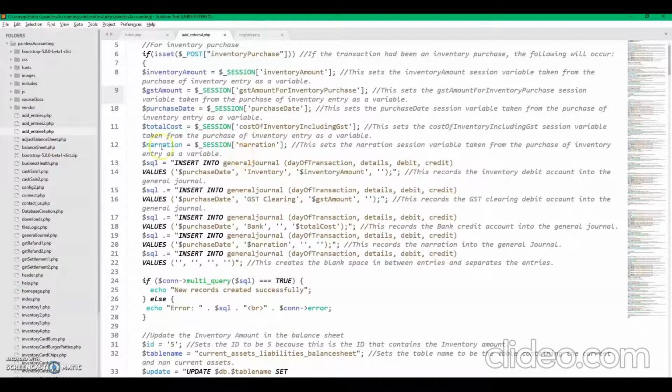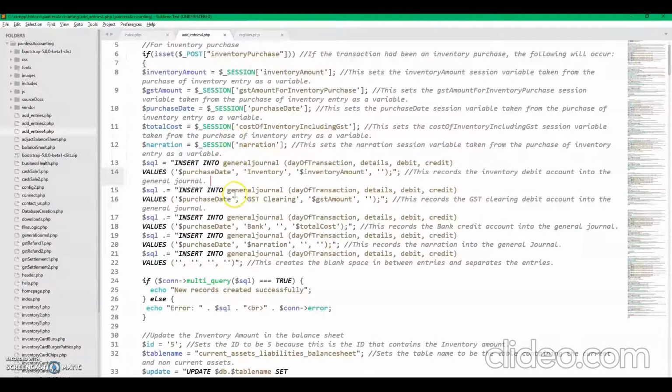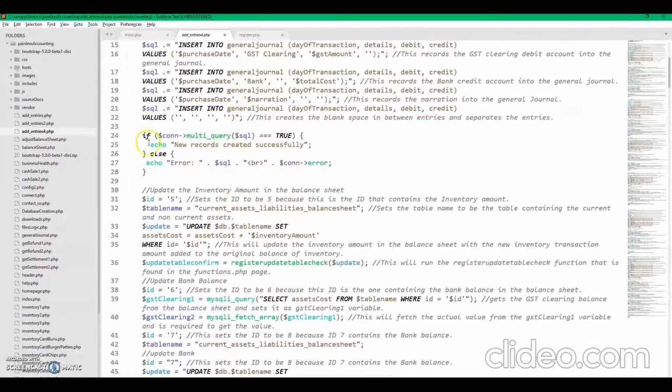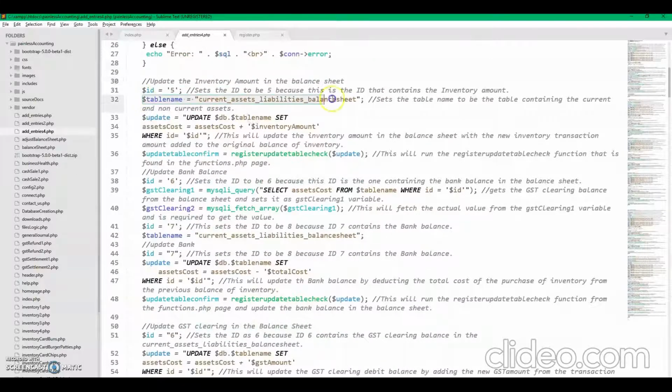So next we're adding it to the general journal. Over here, we've got the insert into statement for each one. That's going to make the general journal entry, which will be over here. We'll go into that next. And then that'll just update the records. And then over here, we've got the balance sheet adjustment. So we got the table name and an ID, and then that's just going to add everything.